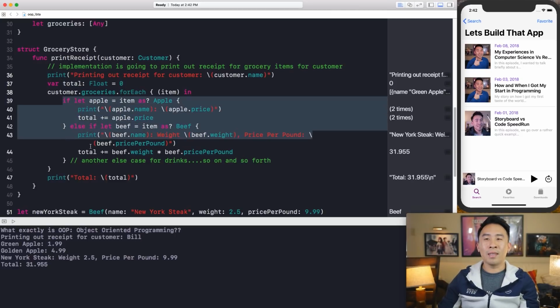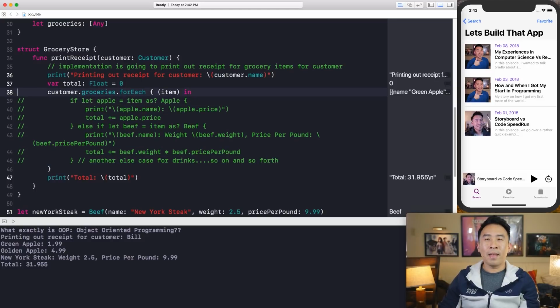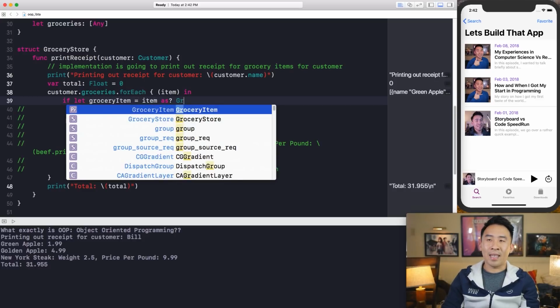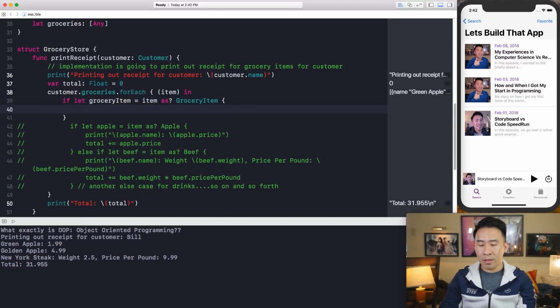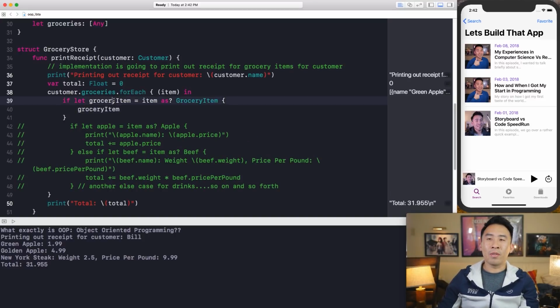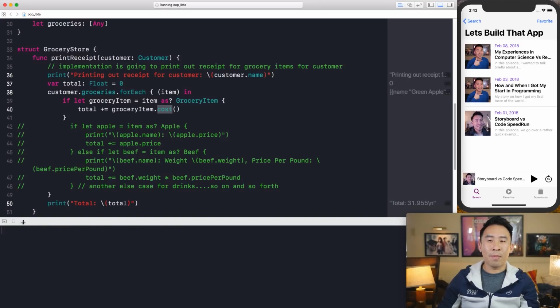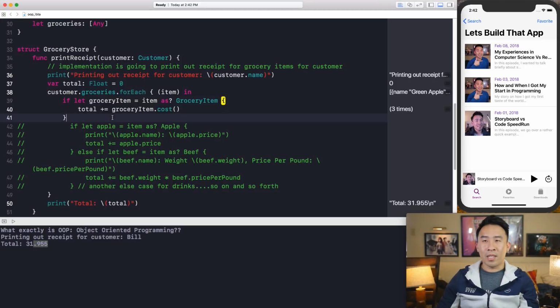So the way I'm going to do this is to comment out all of that. And all you gotta do is to now say if let groceryItem = item as? GroceryItem instead. Because this object over here conforms to the GroceryItem protocol, you can directly access the cost function like that. What you can do is just say total += groceryItem.cost. And you see we have $31.95 down below. If you run your application again, you will get $31.95 just like you calculated before.